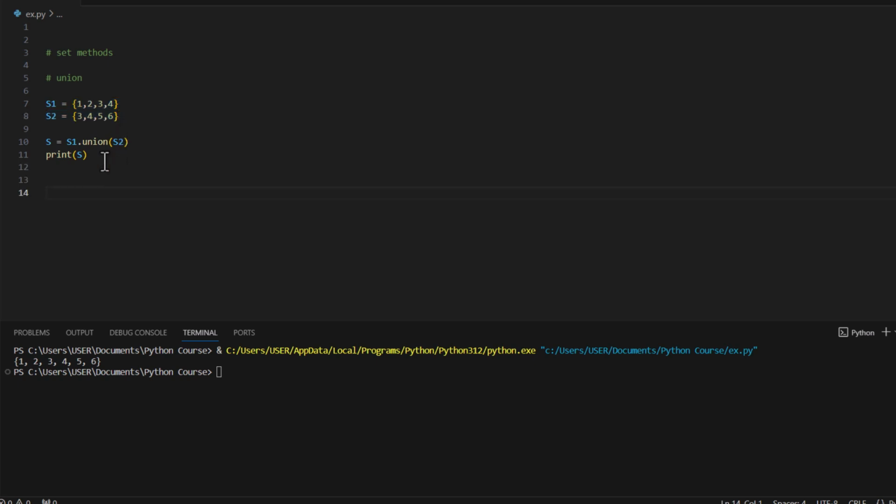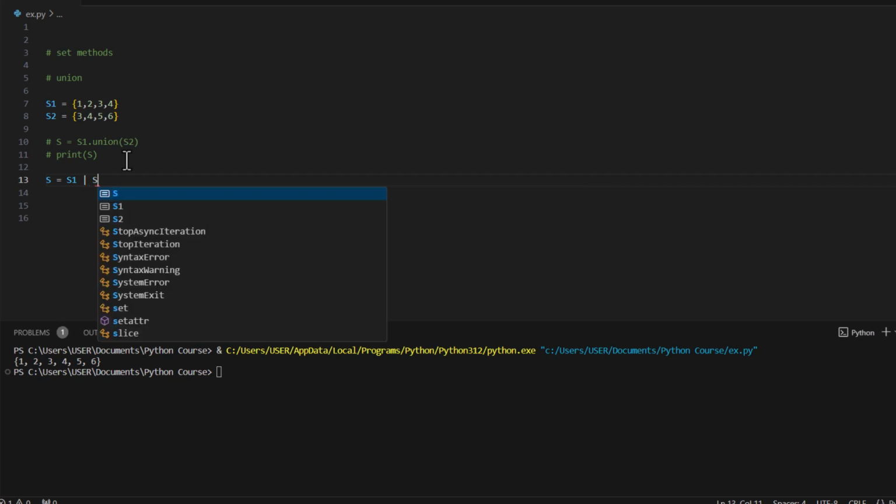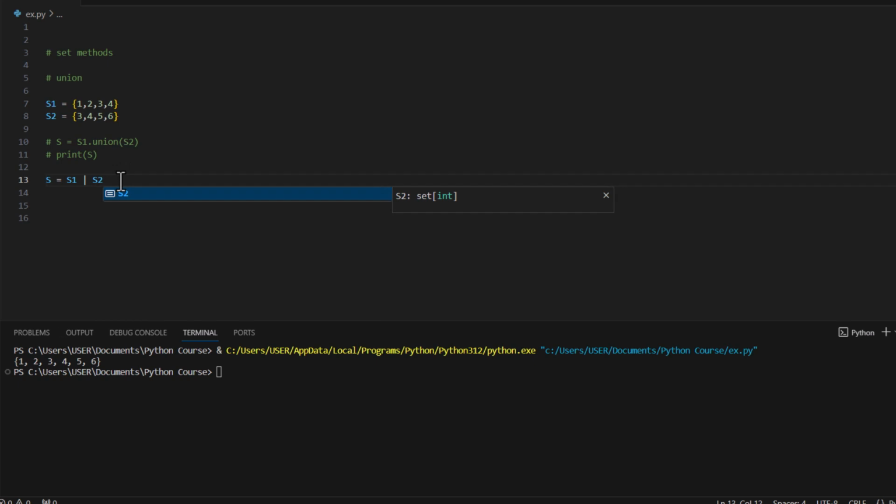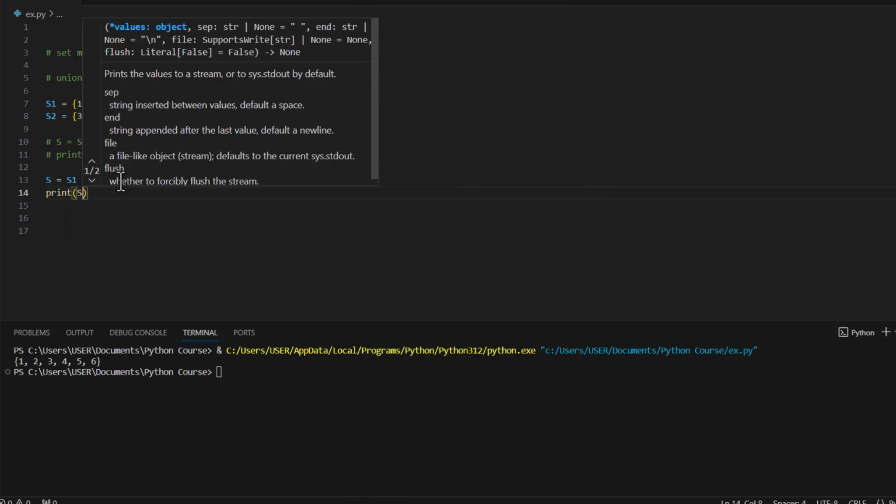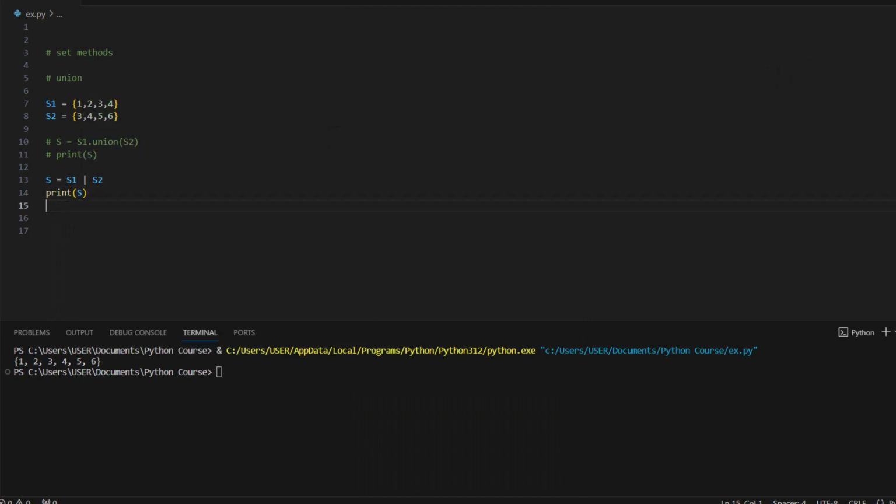Another way of performing the union operation is using the pipe operator. Let me comment this out. So I can start by defining the set S is equal to, then I'll say S1, and then I provide the pipe operator, and then I put S2. So this is the same thing as union. If I print S and run this program, it's still going to give me the same outcome, which is this.